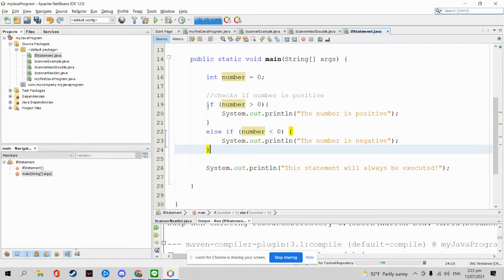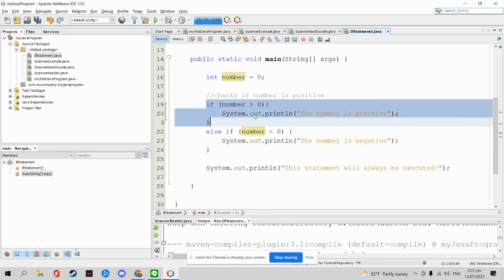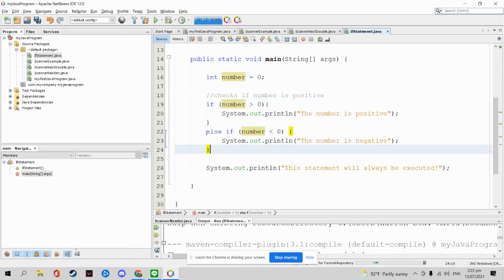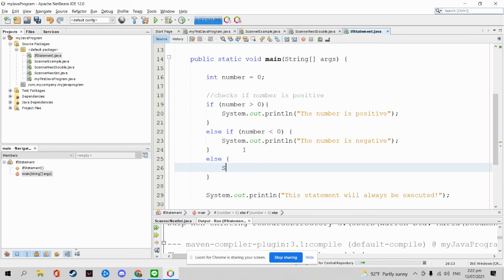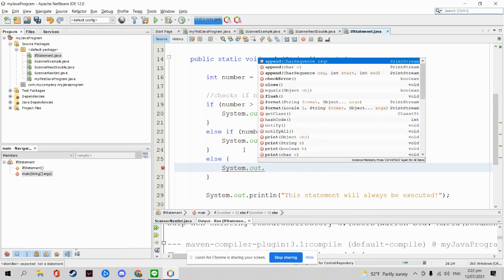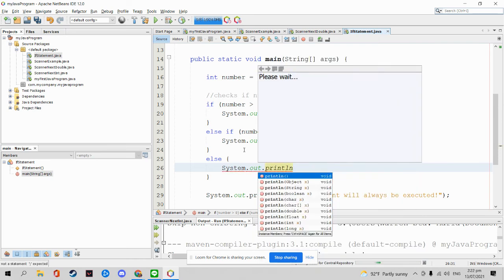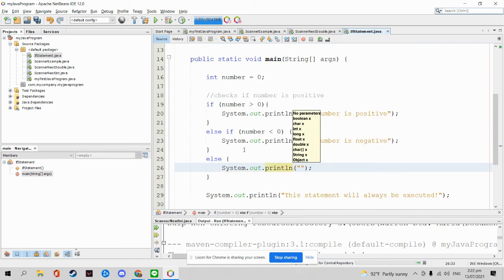So the first condition is if number is greater than 0, it will print the number is positive. Else if number is less than 0, it will print the number is negative. After this, we can just put here else, and then open and close braces, and then we can put System.out.println, and then we'll put here the number is 0.